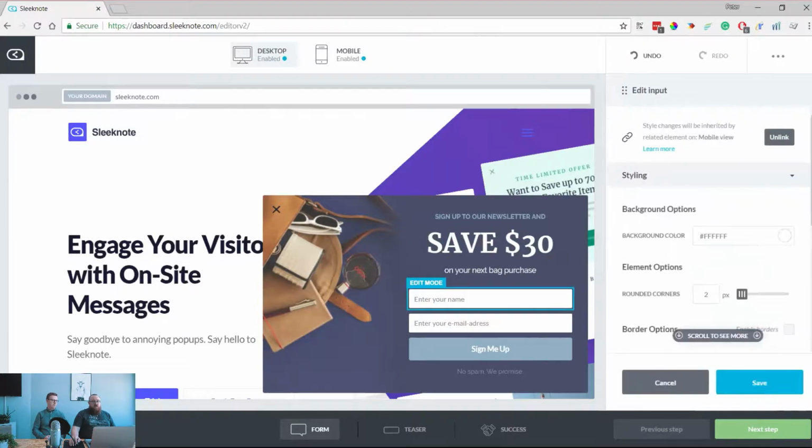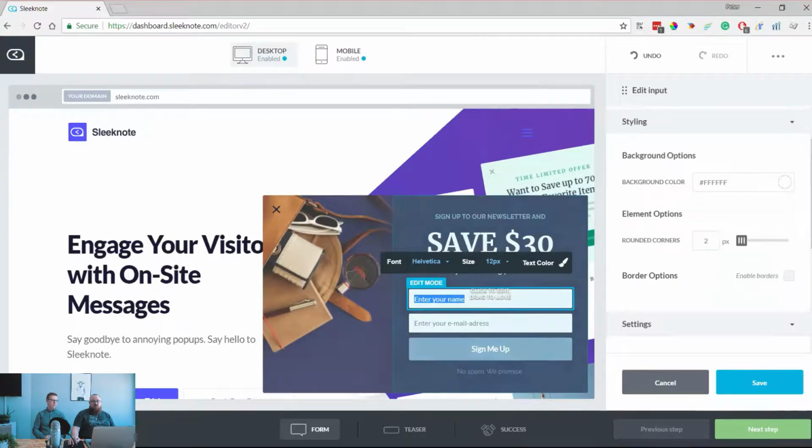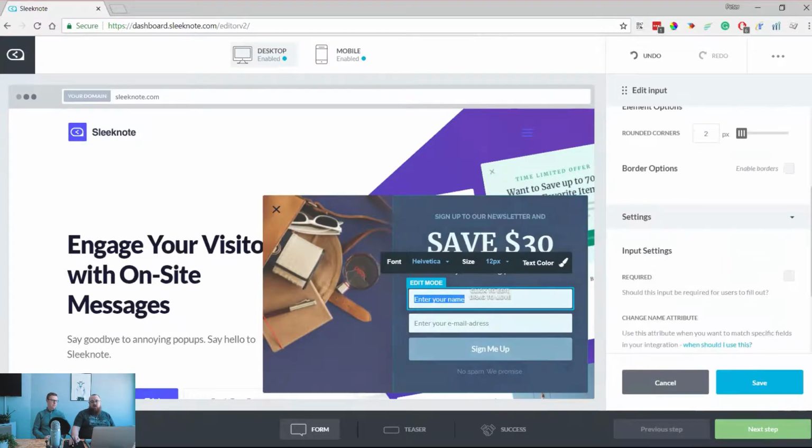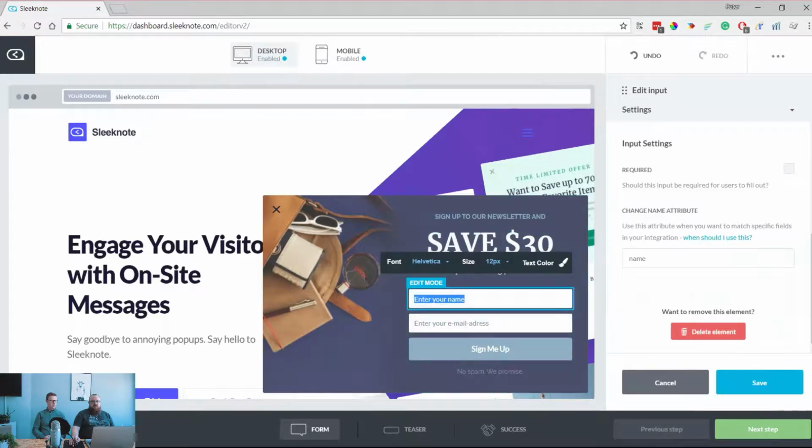If we take one of the input fields, you get a bit more information and options here on the right, in terms both of styling, but also on the settings. For instance, here, the name field is not required by default. If this is something that I need from my customers, I can mark it as being required here. And if the customer has then not filled it out before they press sign me up, it will simply say to the customer that they have to do this in order to proceed. So if you are segmenting your newsletter, this is a fantastic option to have.